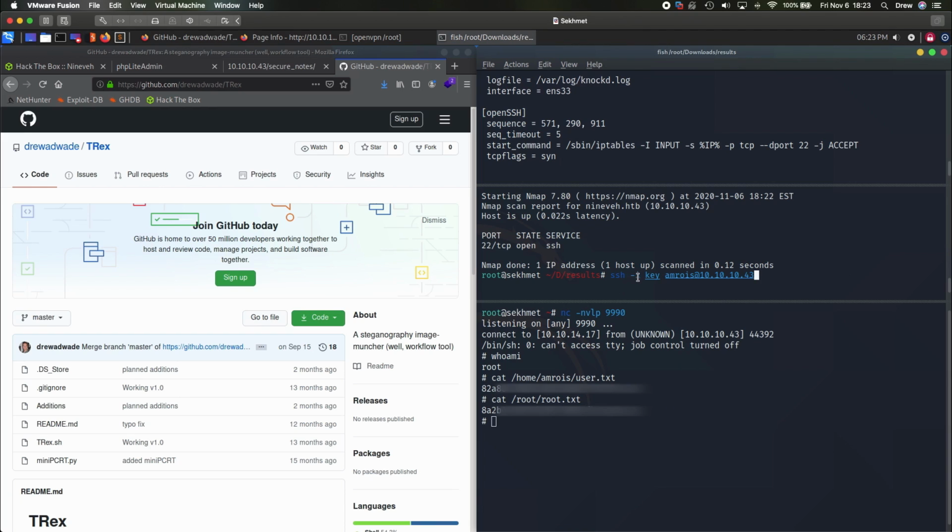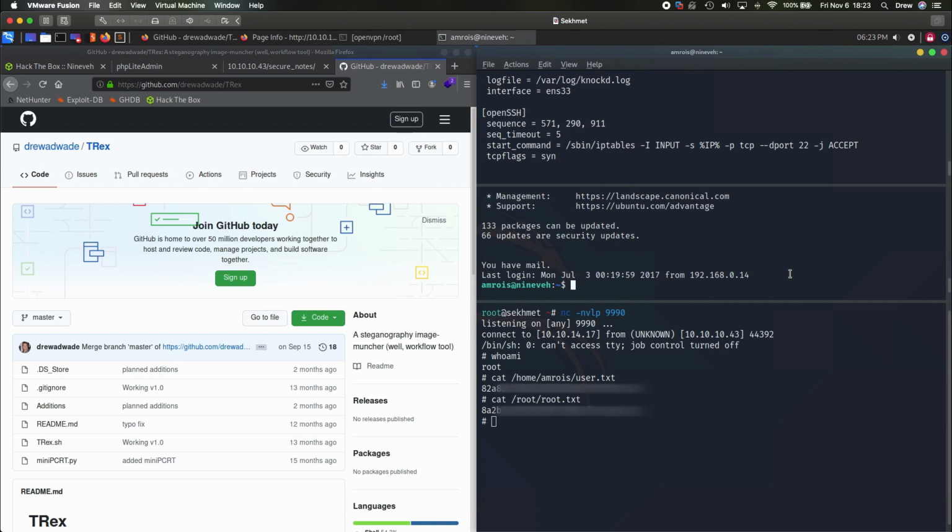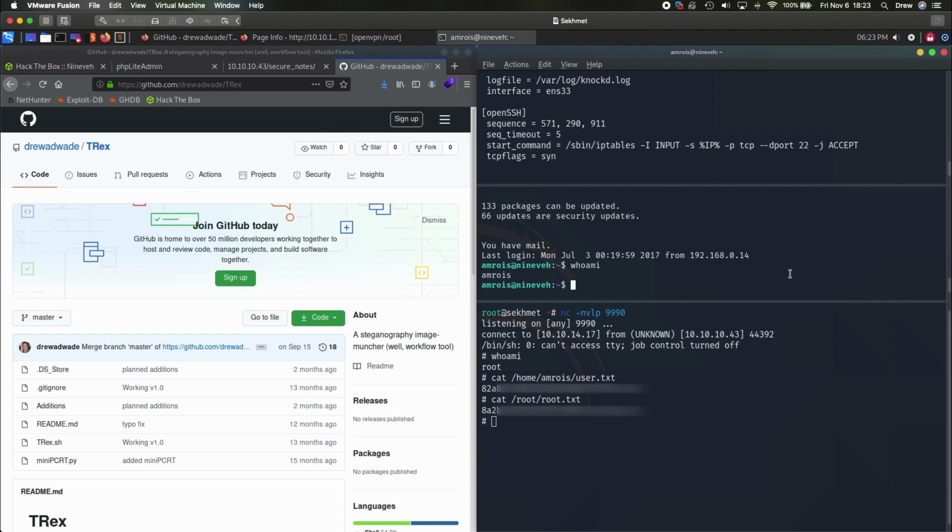So using SSH, connecting using a key for the user amwa at 10.10.10.43. And we're logged in. And if we run whoami, we can see that we're logged in as amwa. And with that user level access, we could follow the same privilege escalation route as we did previously from the low-level www data shell.